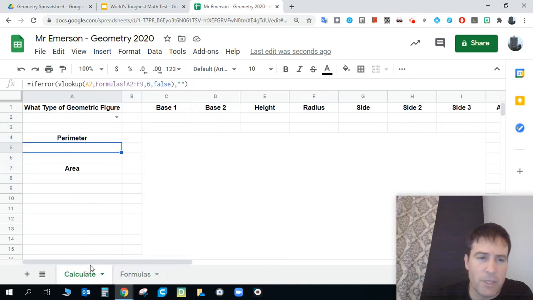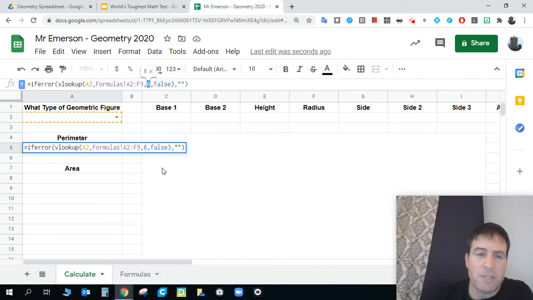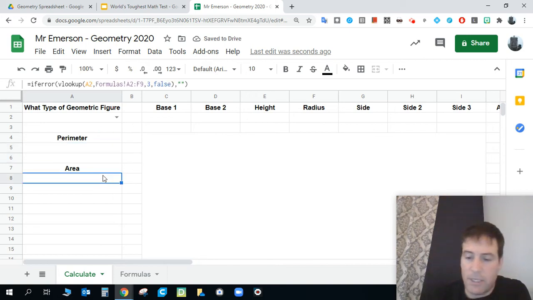So if I go back to calculate and I'm looking for perimeter, all of this stays the same. IFERROR, still the same. VLOOKUP, still the same. A2 is this cell. That's what we want to look at. Still the same. The table is A2 to F9. That's still the table that we want to look in. But the thing that changes is this right here, the number 6. We want to change from 6 to the column where we'll find perimeter, which is the 5th column. So we're going to type a 5, and then hit enter. So now we've got our perimeter calculated in there.